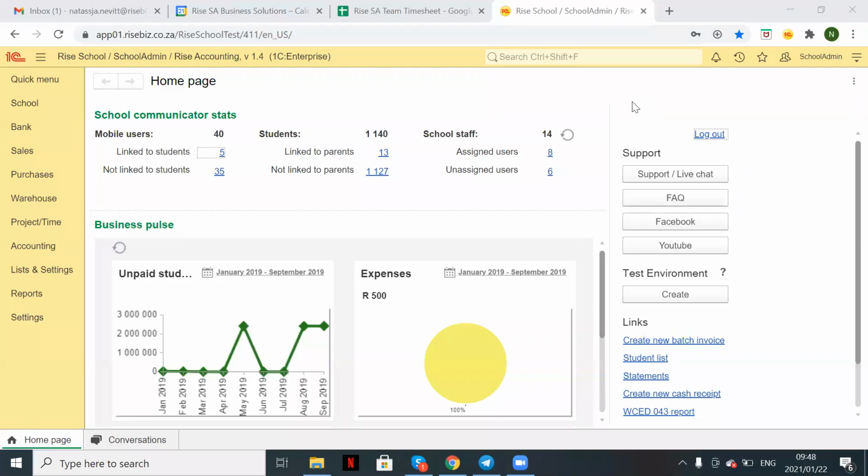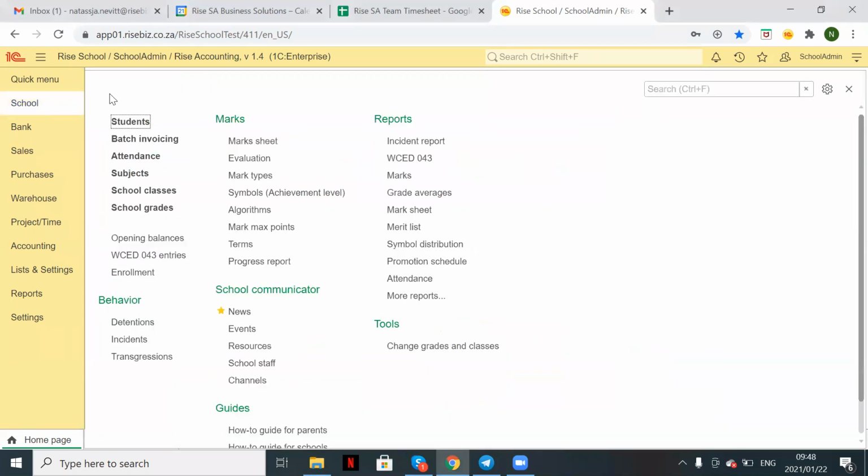In this session, we are going to look at moving the students from one grade or one class to another, as well as changing the names of the classes, as well as marking the students as inactive. Okay, to start, we are going to go to school, and I'm going to look first at changing the classes.